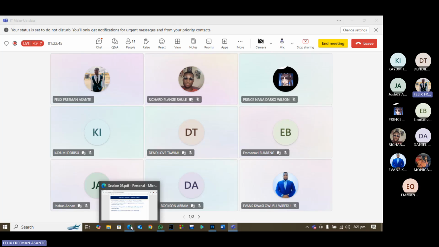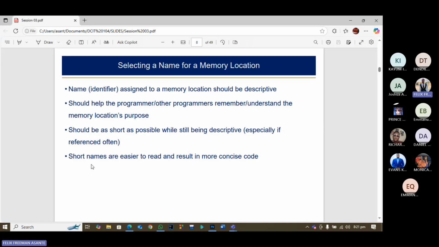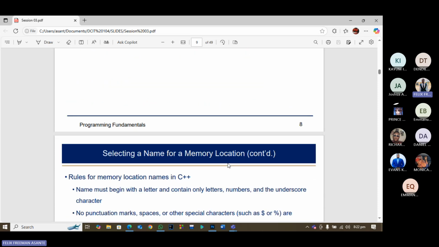Then let's continue. Short names are easier to read and result in more concise code. It does not make your code too plenty, right? So try to maintain a short name, but the name should be very descriptive. It should not be void in terms of understanding. It should not be ambiguous. It should not have different kinds of meaning when somebody looks at it. That's what I'm trying to say.